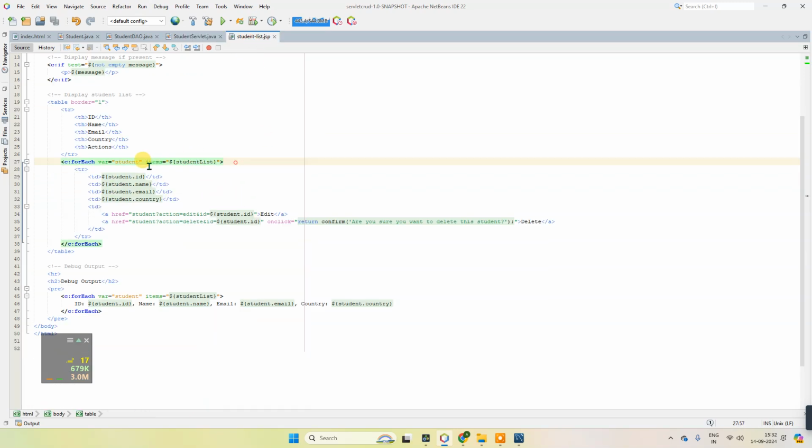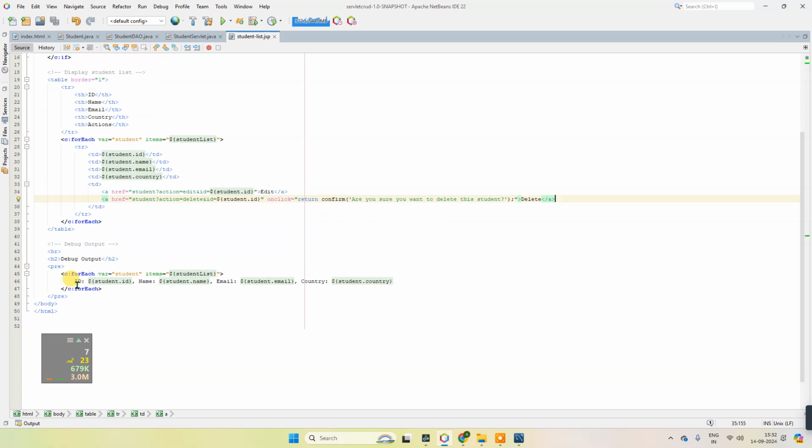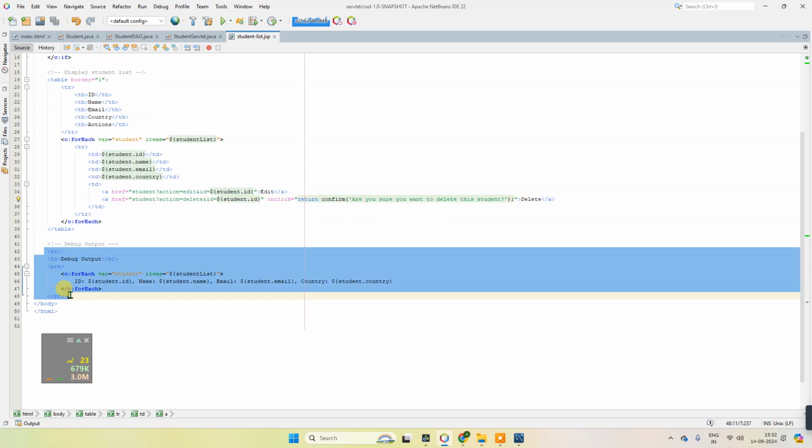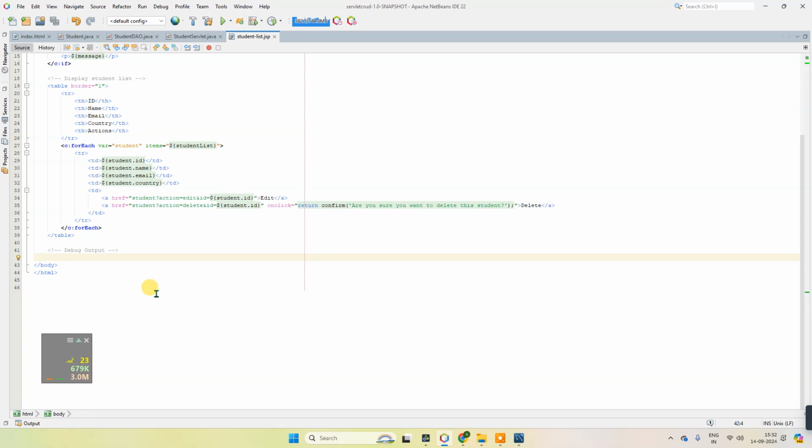Student list, then student ID, name, email, and so on. So all the fields we are calling here. And similarly, we are calling student edit, where we pass the ID. For deleting, it will ask for confirmation. This file is not required, so let's remove this.